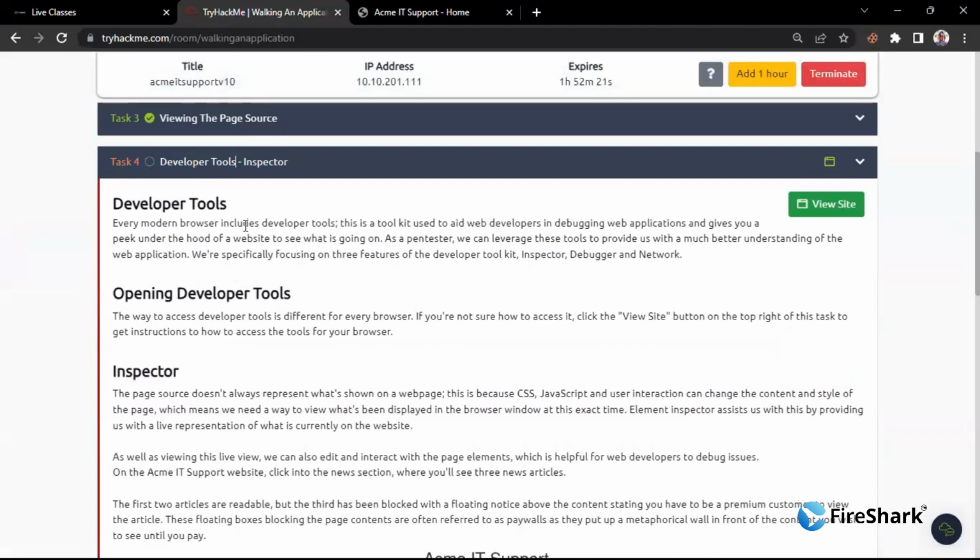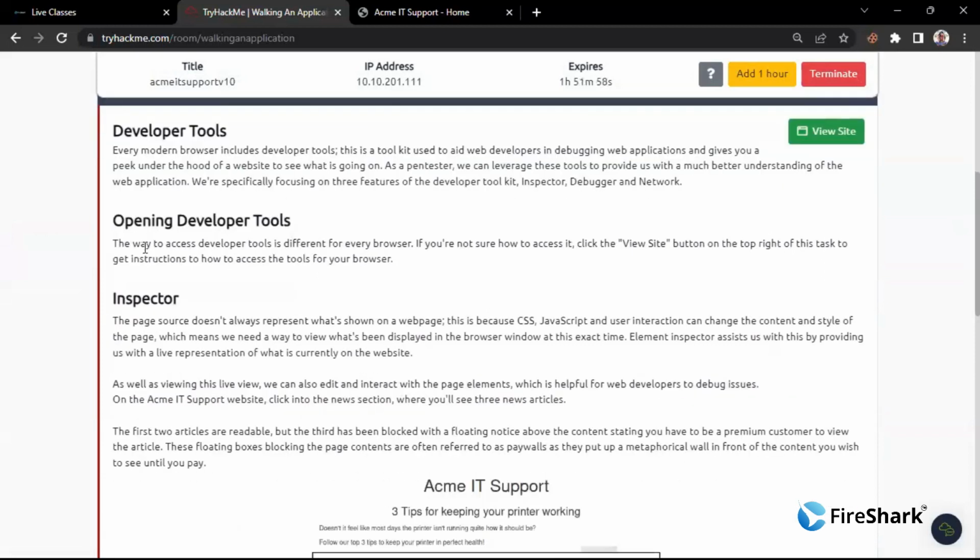Every modern browser includes developer tools, a toolkit used to aid web developers in debugging web applications, and this gives you a peek under the hood of a website to see what is going on. As pen testers, we can leverage these tools to get a much better understanding of the web application. The way to access developer tools is different for every browser. If you are not sure how to access it, click on the View Site button on the top right of this task to get instructions on how to access the tools for your browser.